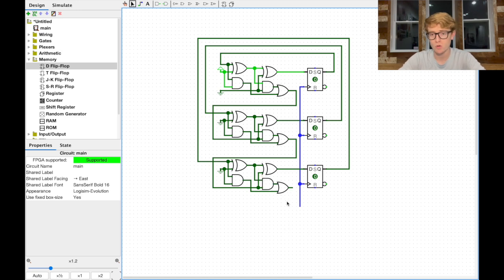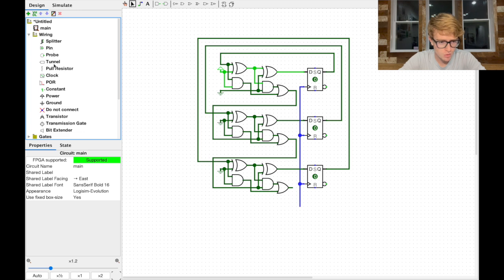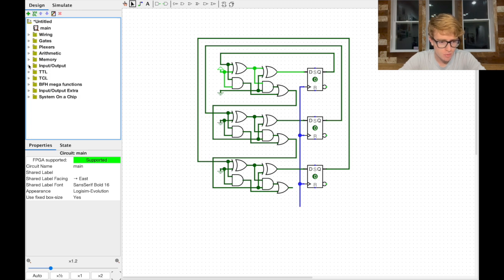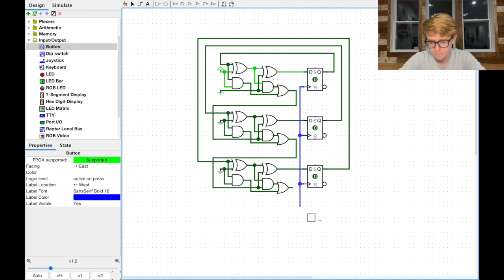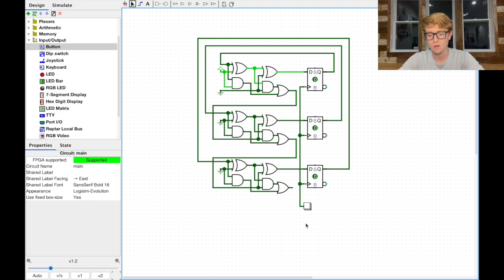In real hardware, of course, we delete them and get rid of them because we don't wanna be wasting money on extra hardware that we don't need. But in LogSim, it doesn't really matter. So I'm gonna leave them in there. You can delete them if you want. And what I'm gonna do now is come over to input output and grab a button. That button is gonna act like my clock. It's gonna provide a rising edge that will allow D to propagate over to Q. So there we go, there's our button, there's our clock.